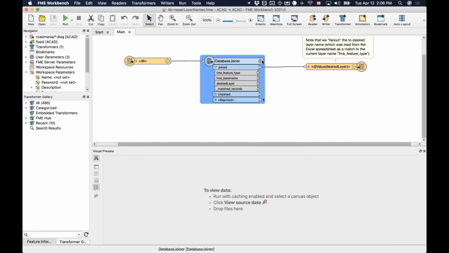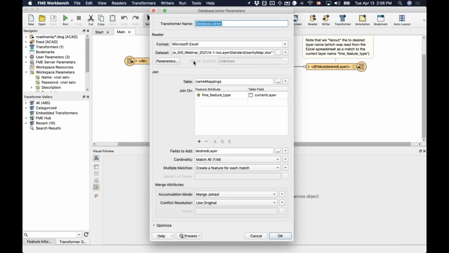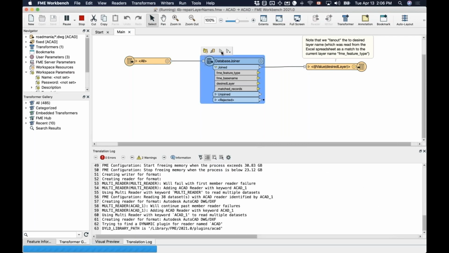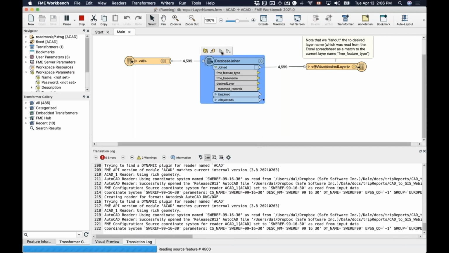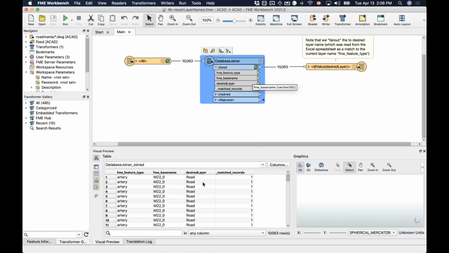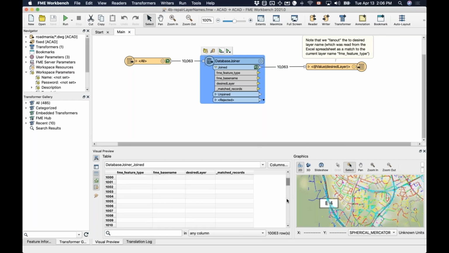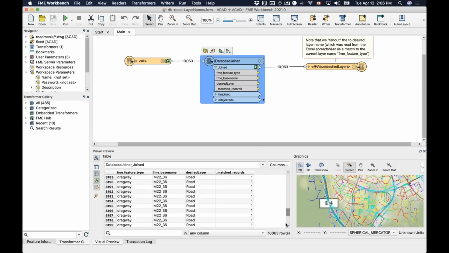I go to the database joiner where I've connected it to my Excel file that has my sanity map that maps the old layer names to the new ones. And then I go and do the fan out. So let's just run to this point here, to the database joiner. And again, we will be able to see that they all, I think, should have the desired layer now as road, and it used to be artery, and we'll go down a bit further. Oh, lots of arteries, dragways, and so on, pathways. They all have mapped to road.